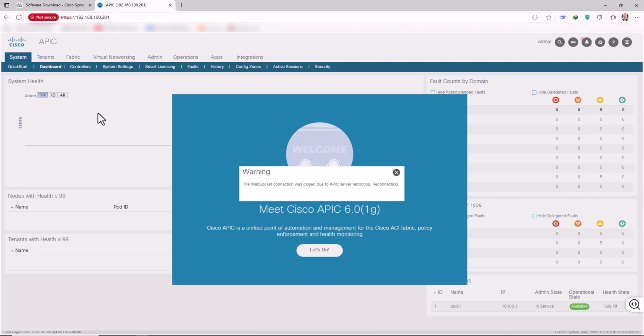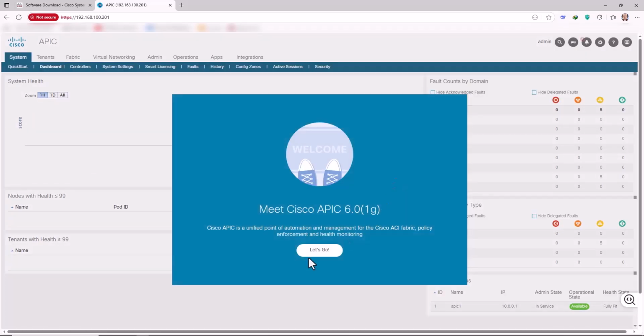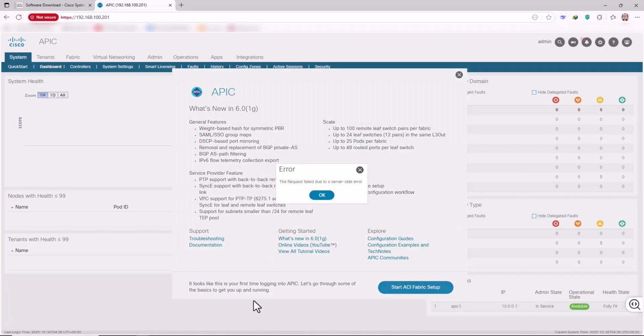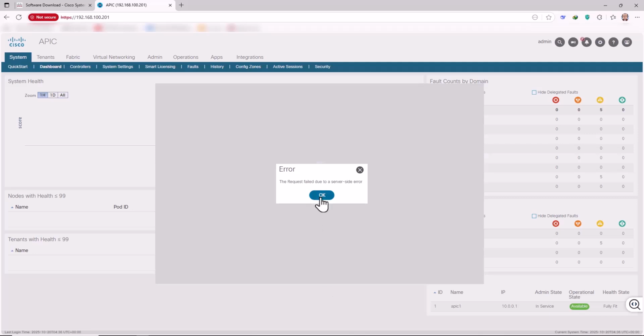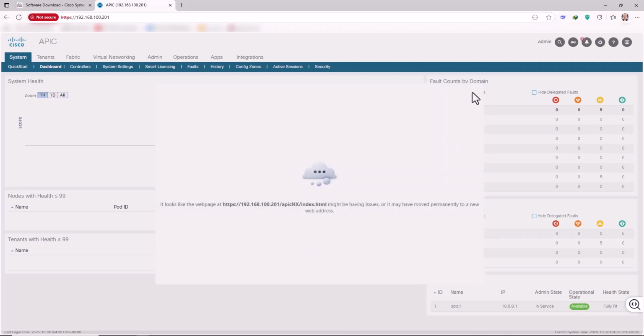The dashboard doesn't have a lot of information right now. I'm just going to click here and click on let's go. It says that the request failed. That's okay, no problem. I can click on start ACI Fabric setup and go for the setup, or you can just go for different parts of the setup during installation. But right now, what I'm going to do is click on Start ACI Fabric Setup, and I don't really need to. Let me just refresh everything.